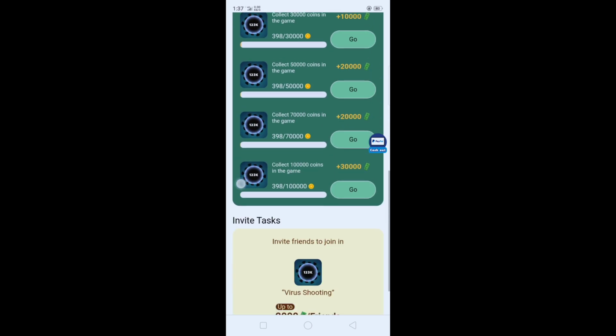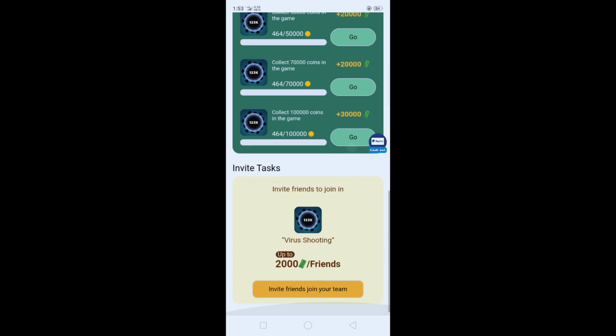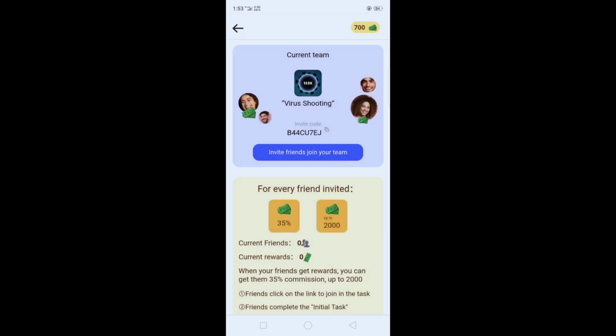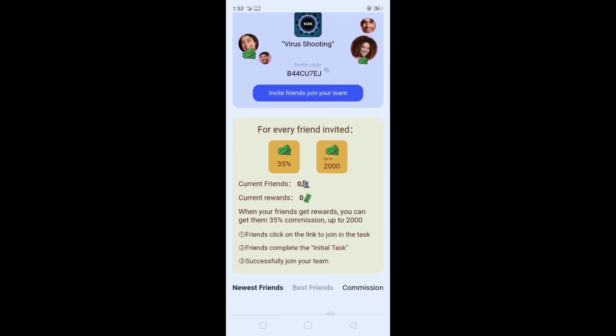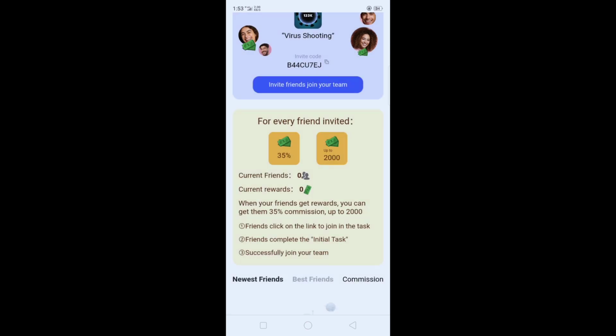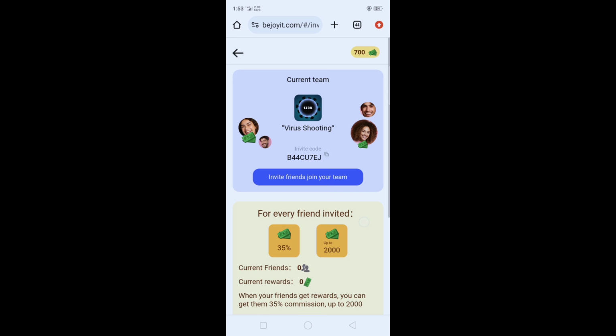Next, invite friends. Other way to earn coins from this app is to invite friends. If someone joins in this app through your link, you will get a commission of 30% of the earning coins.